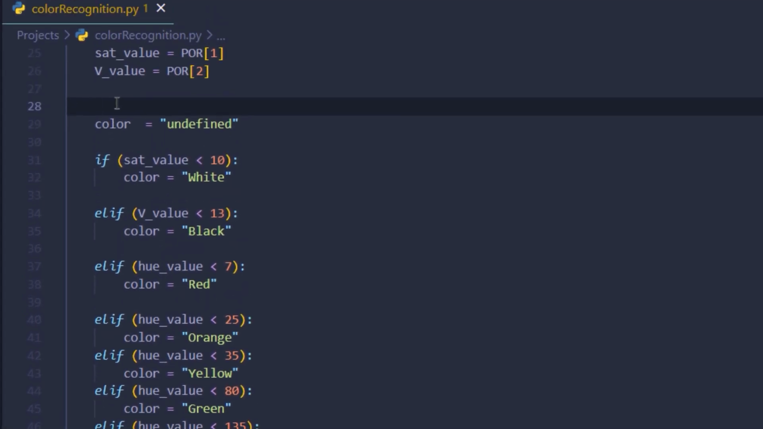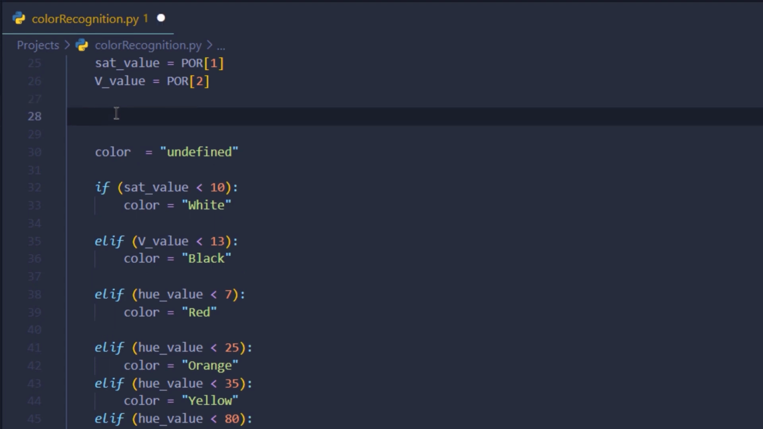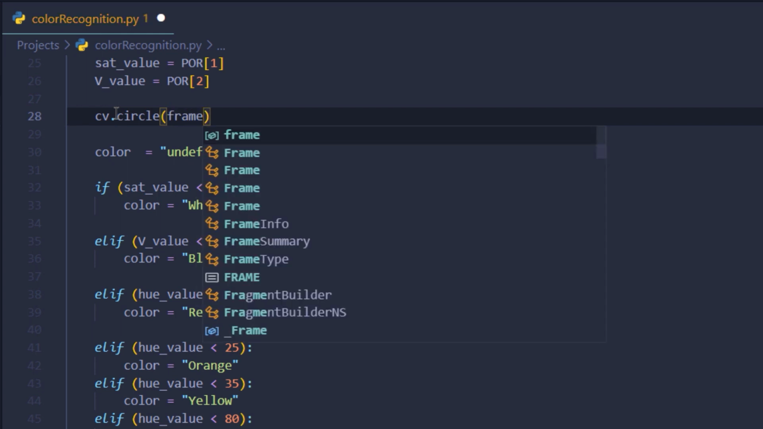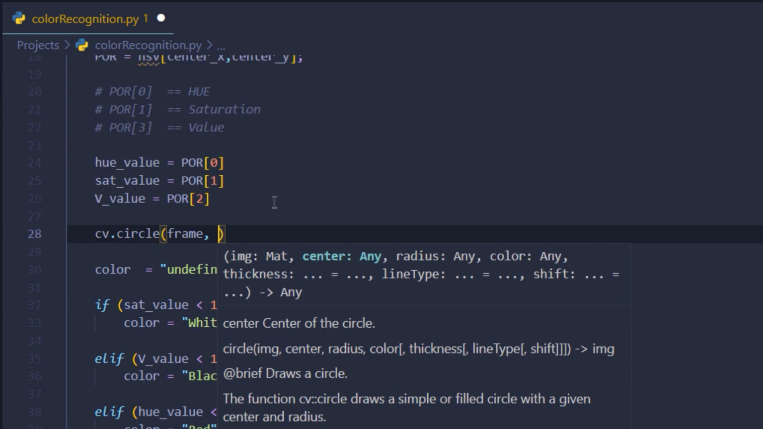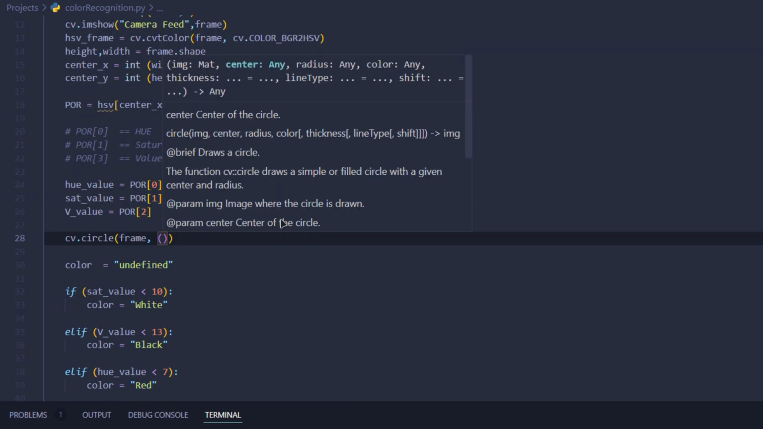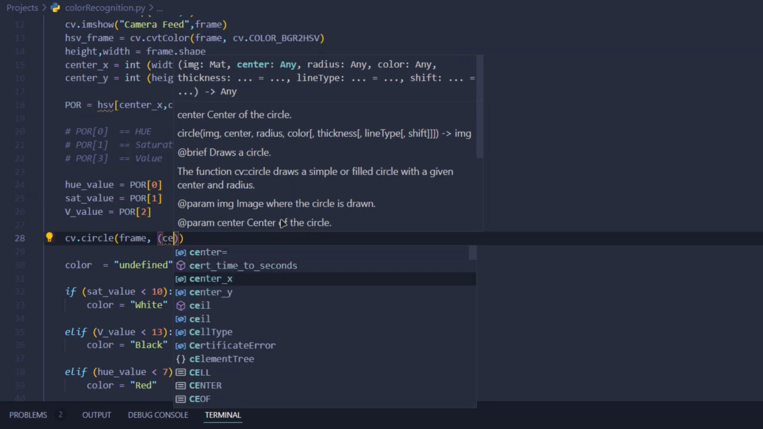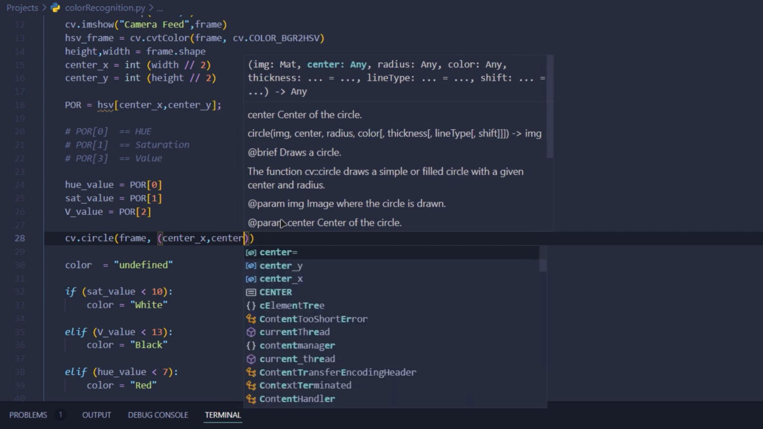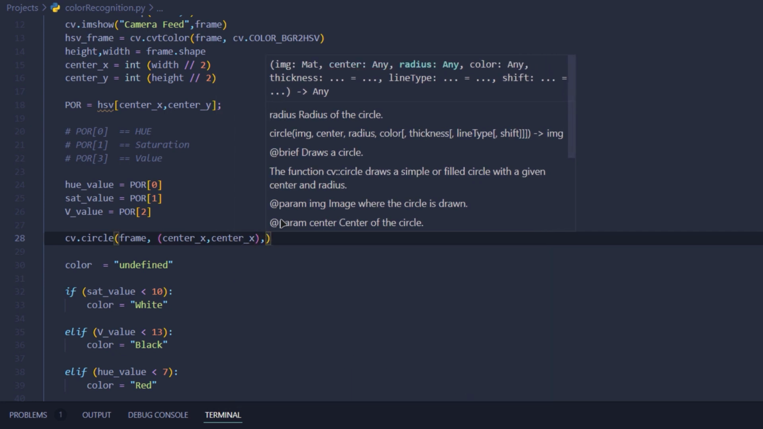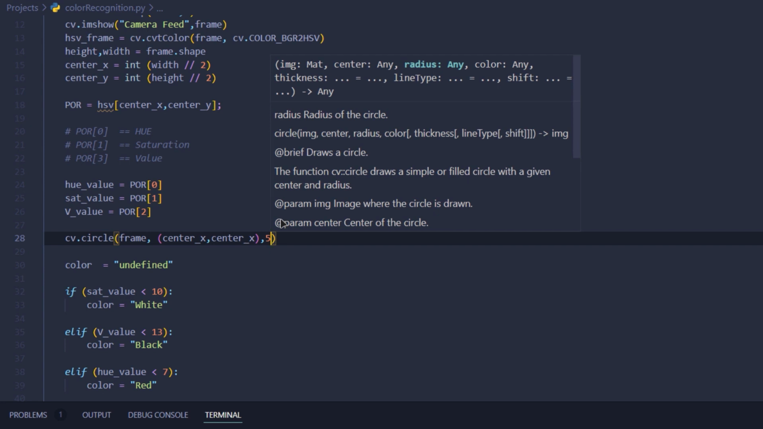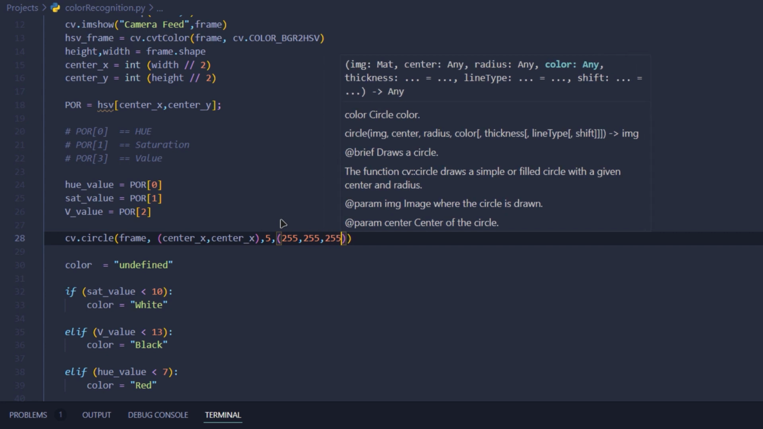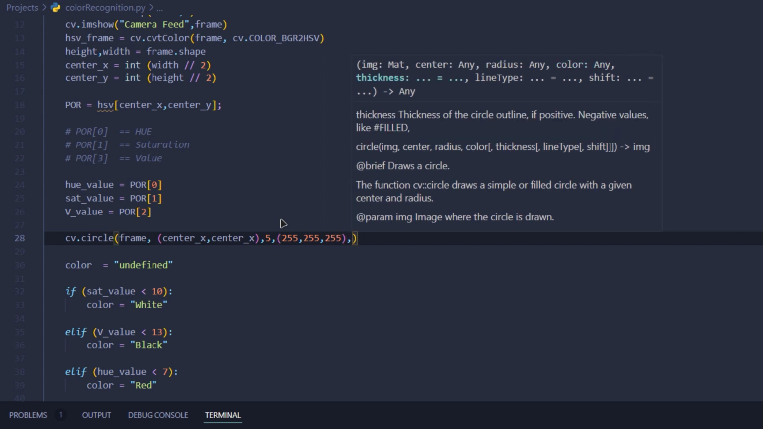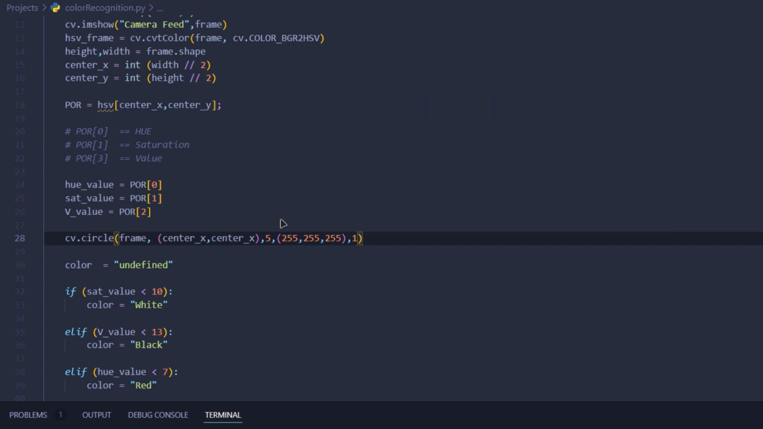And I also forgot to put the circle at the center point, so let's do that first. So cv dot circle, and I'm going to put it at frame, not the HSV frame, because we are showing frame on the screen. And then we are going to find the center. So we know that the center is at center X and center Y, and I want a radius of, let's say, 5 pixels, and then color, let's go with a white color. So let's go with 255, 255, 255, and then thickness of 1, and save our program.